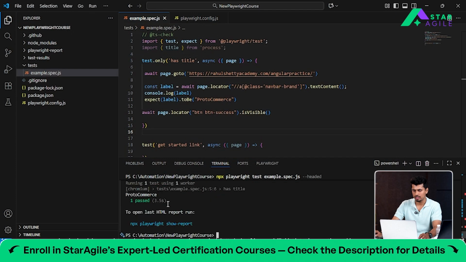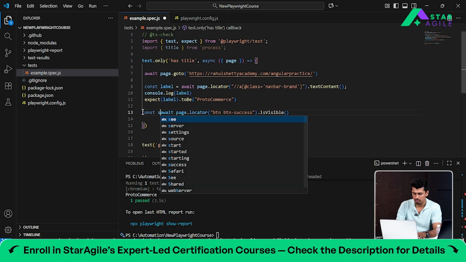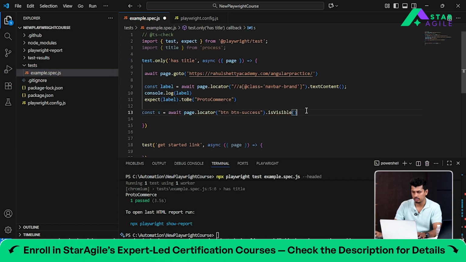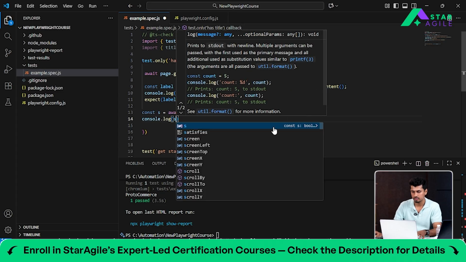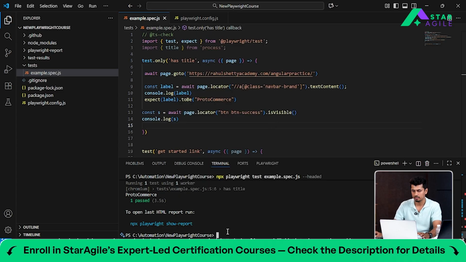Okay, it has been passed. That means this particular button is visible. Now what exactly you can do is you can store it here, because this is a boolean, so you can store it and you can just do console.log and print it out. You can see what exactly it is coming.